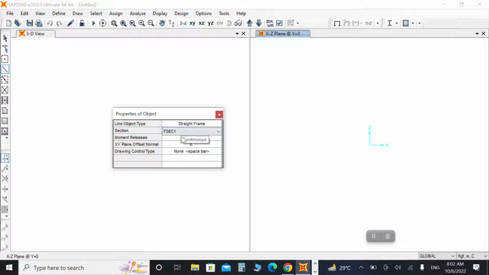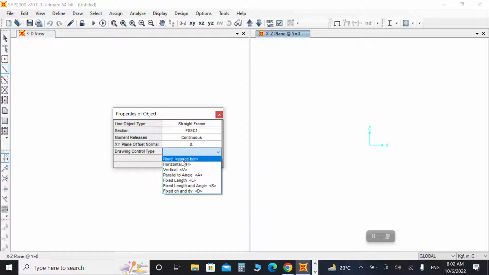The third one, moment release. You know better that we have two types of moment, continuous and pin. So whichever type of moment you have, you have to select it. Then offset, if you have any offset, you can get offset or give offset. Then drawing control type, and here we have some options by which we can draw. For example, non-space bar, I mean by freehand you can draw your structure. Then horizontal, it means that only horizontal lines you can draw.